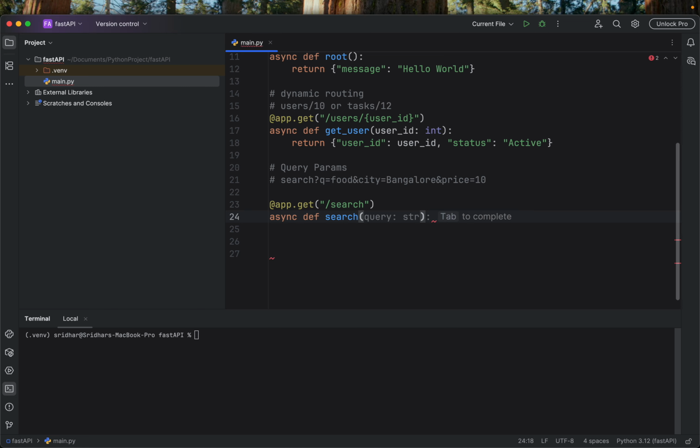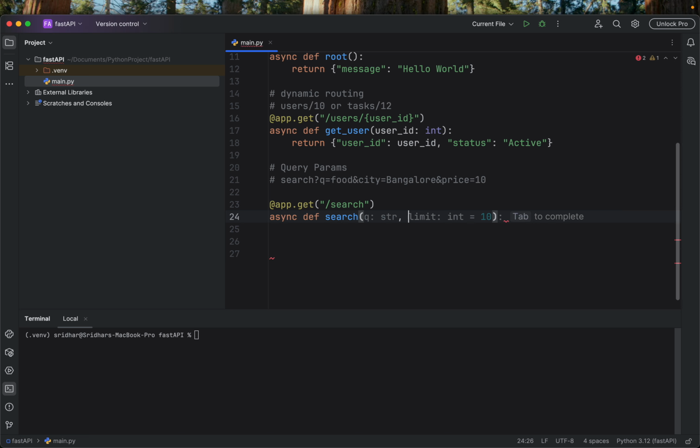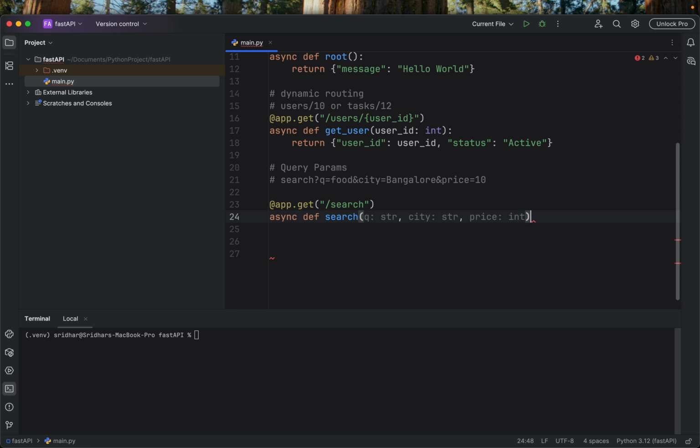Now this is where it gets interesting. All right, so I'm going to say q is a string. So query is the string that I want here as part of this. And I also need some more things. I'll need city, and again I'm going to say string, and I'm saying price. Okay, now this will be an int. So you can also specify a default value and say the initial value should be 10. Now in this function, we'll just return first whatever we have got from the input. So let's go ahead and run it with uvicorn main:app --reload.